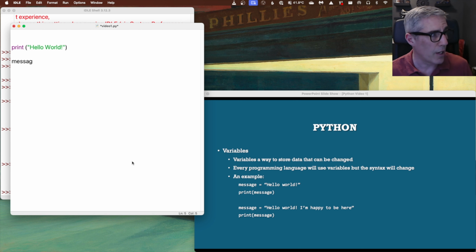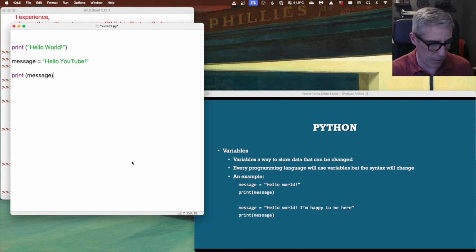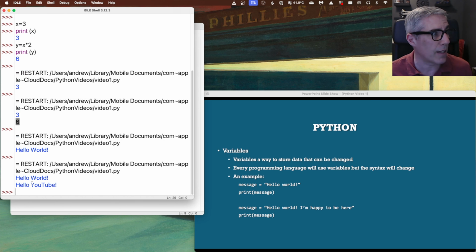Now if I want to assign a variable instead of using print hello world, I can create a message. The variable name is message. The variable name could be X. The variable name can be anything you want. In this case, I am using a descriptive name. So instead of hello world, I'll do hello YouTube, and then I close it with a quote. Now if I want to print this out, print message. And now if I press F5 and save it, I will get my hello world, but also a hello YouTube line.